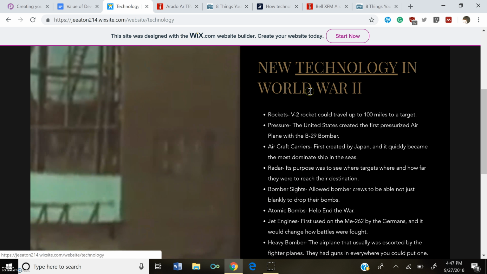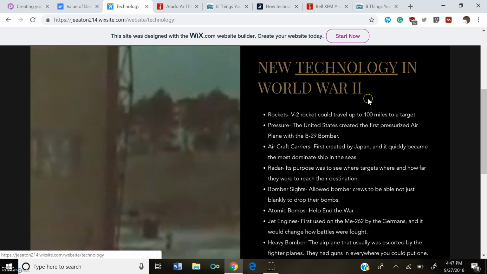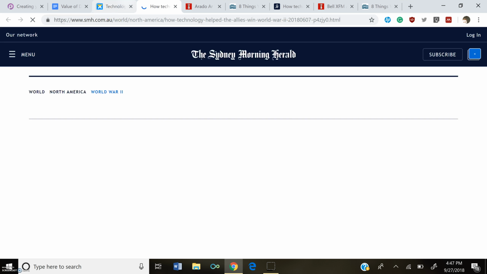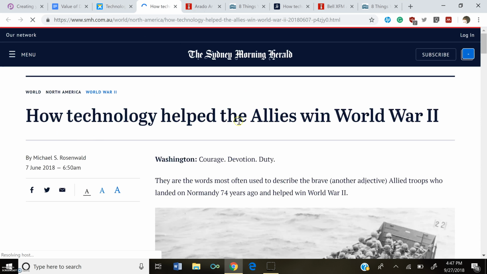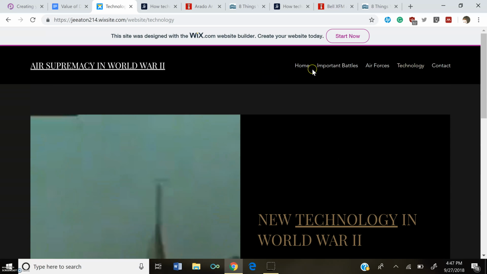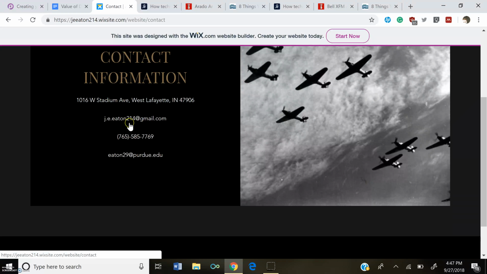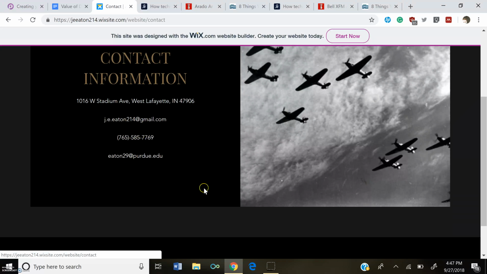rocket. And if they wanted to find out more about how technology affected the Allies' victory during the war, you simply just need to click on technology. It's hyperlinked to how technology helped the United States win World War II. Now, if I go back to the website, you can see my contact information. This is simply where I live, my emails, and my phone number.